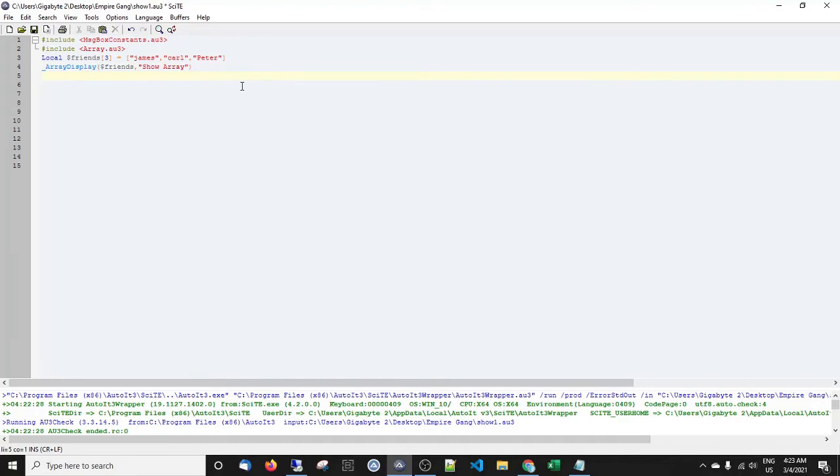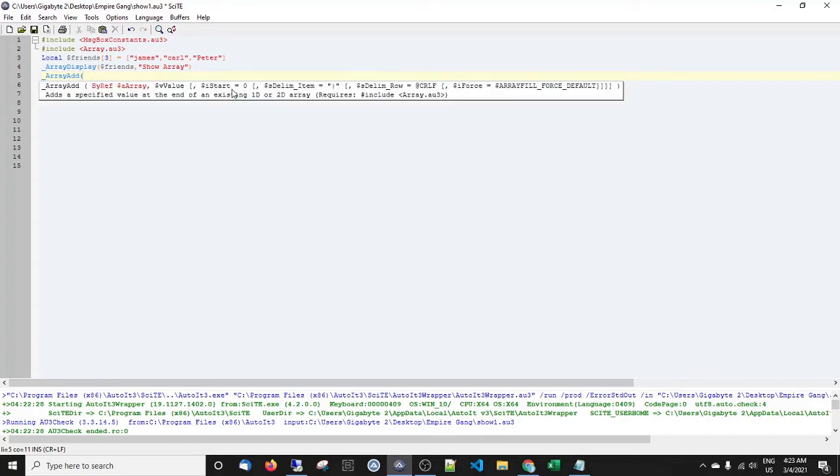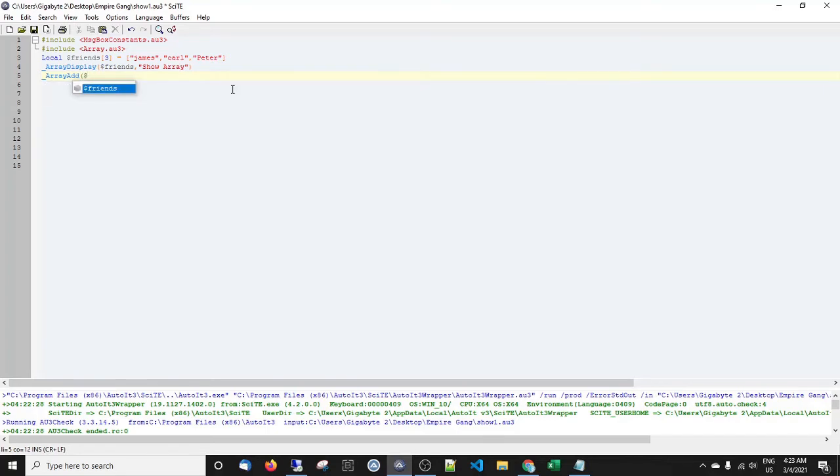So some of the functions that are available to us, and I'm going to link you to the list of the user-defined functions, and there's lots of them. But for example, we could use ArrayAdd, and it will open up like that. Which array do we want to work with? Well, the only one that we have, friends.